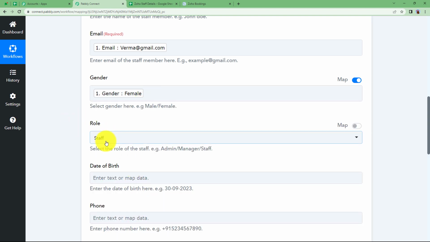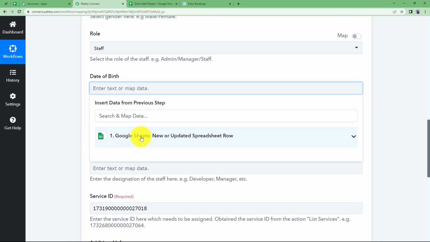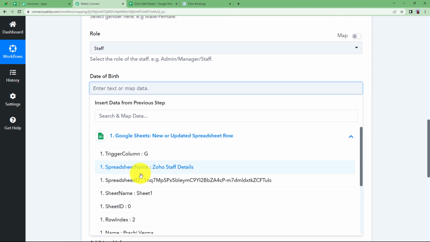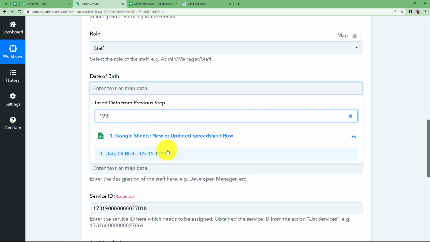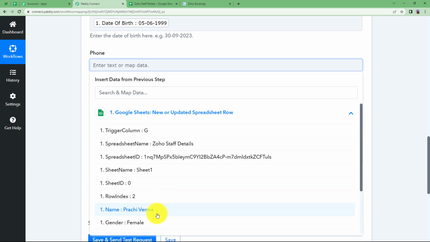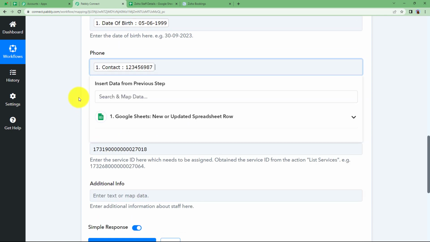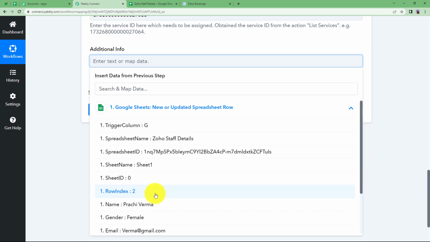All right. Role is going to be staff. It is not going to change. Date of birth, again, if you want, you can scroll through this response. Otherwise, you can take help from the search and map data. It will straight away take you to the value. Phone number, similarly, you will map the phone number as well. Designation, we do not have. Additional info, you can add the address over here.